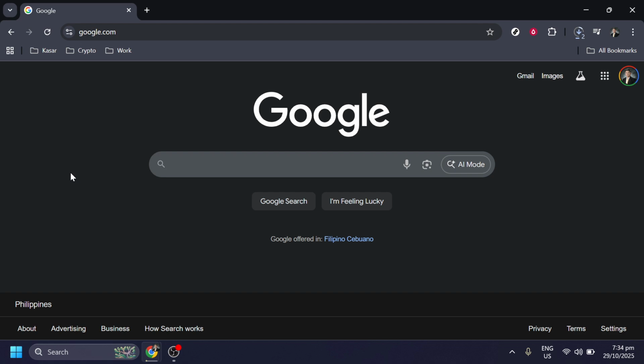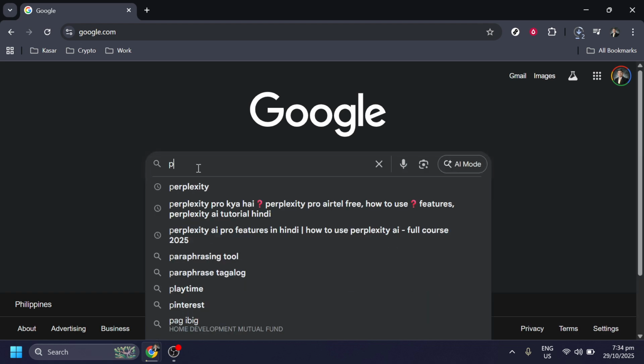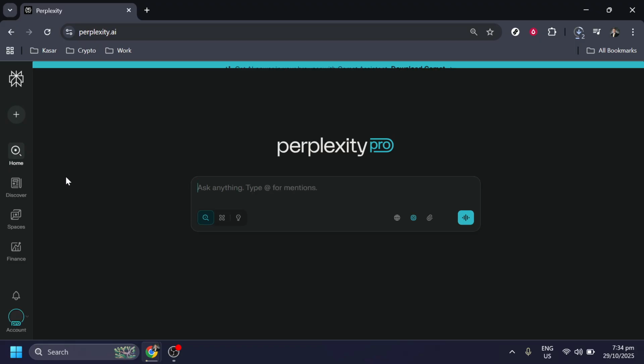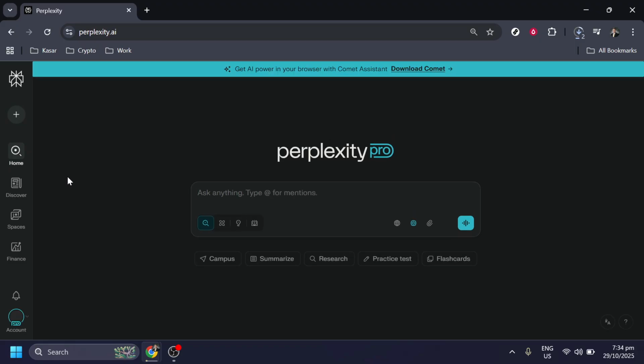Now, it's time to search for Perplexity. In the search bar on Google, type in the word Perplexity and press enter. This will bring up a variety of search results related to the term, and you'll want to find the official website for Perplexity. Once the search results have appeared, find and click on the official Perplexity website link. This will take you directly to their homepage, where you can explore their features and tools that will help you achieve what you're looking to do today.